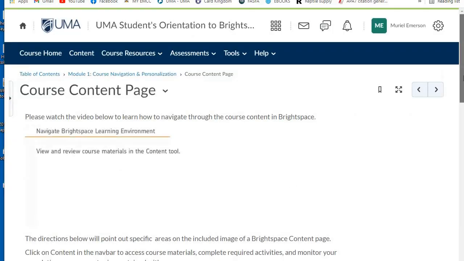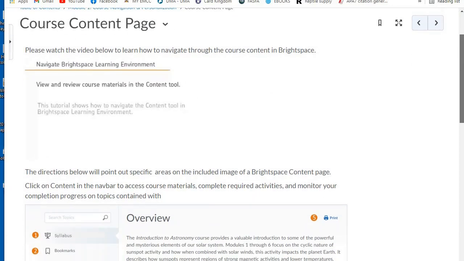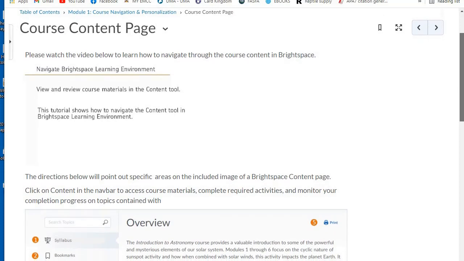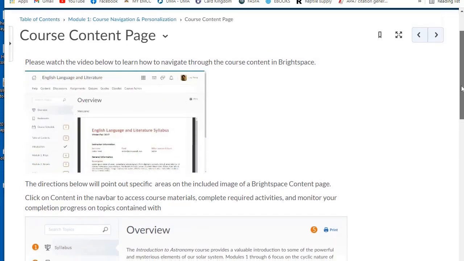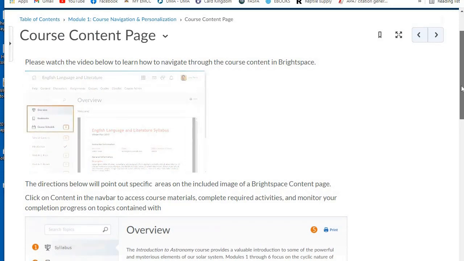View and review course materials in the Content tool. This tutorial shows how to navigate the Content tool in Brightspace Learning environment. In the Content area, you can view and navigate course materials and activities. You can also access the course overview, topics you have bookmarked, and upcoming events from within Content.